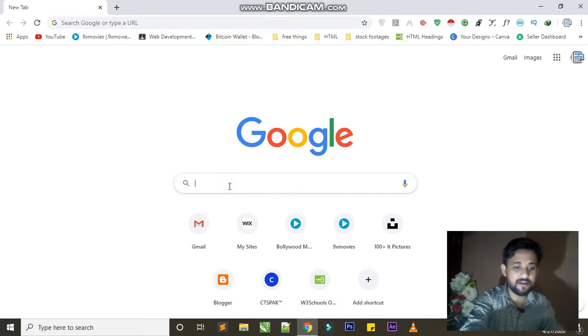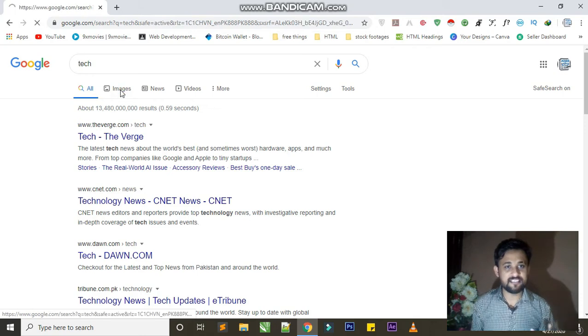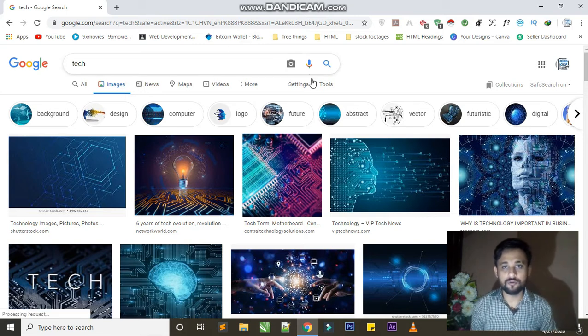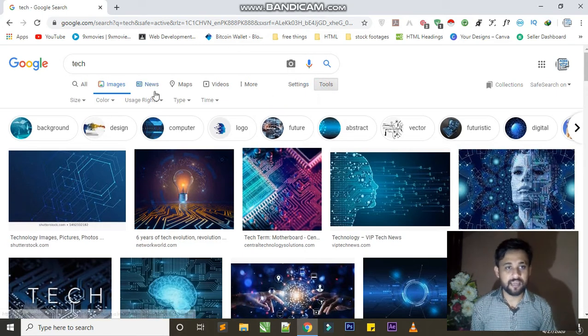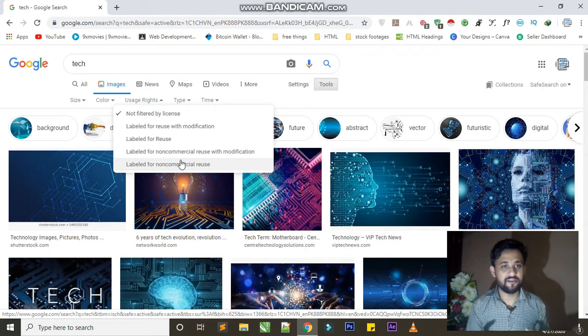Just write here the keyword tech, and go to the images section. So guys, here in Google you have hidden settings. You have to select the tools section and go to usage rights, and here you can see some options like not filtered by license, labeled for reuse, and many other features. What are these features? I will tell you what they mean exactly.